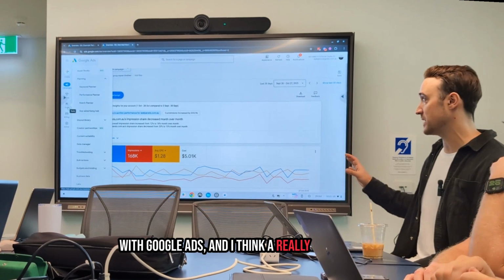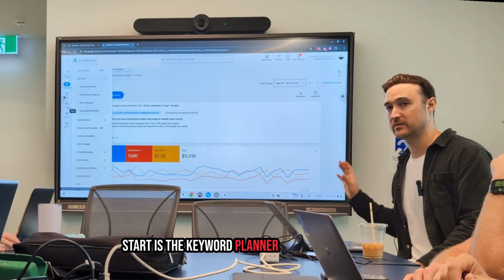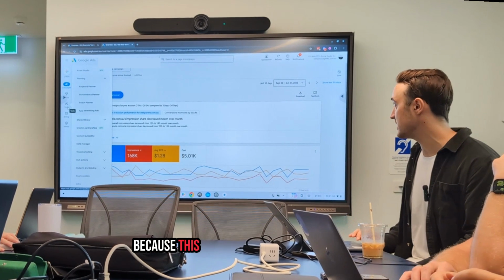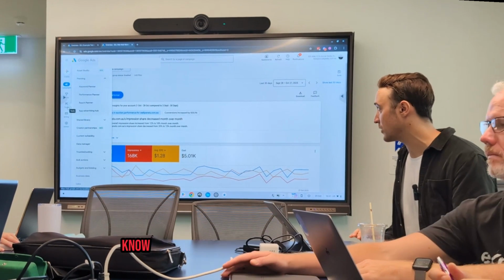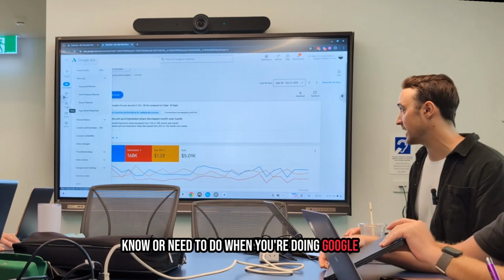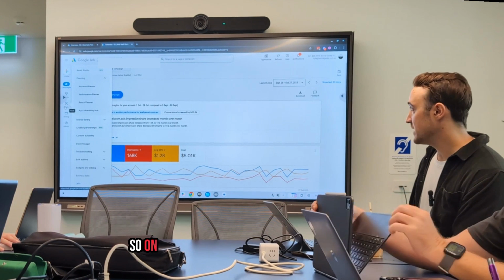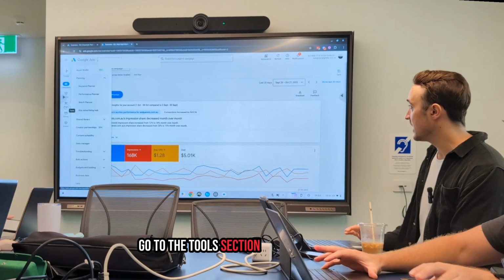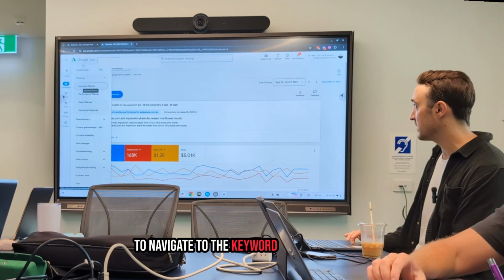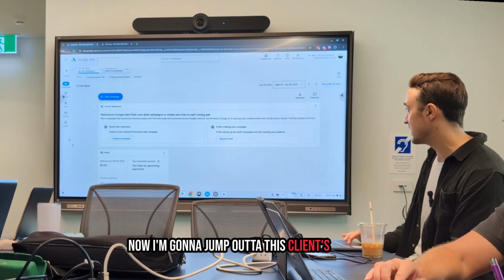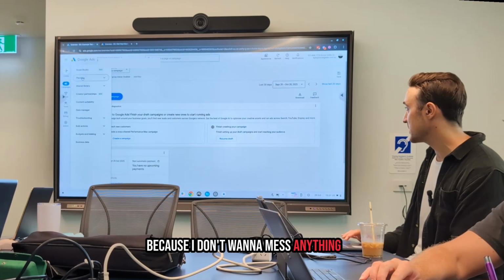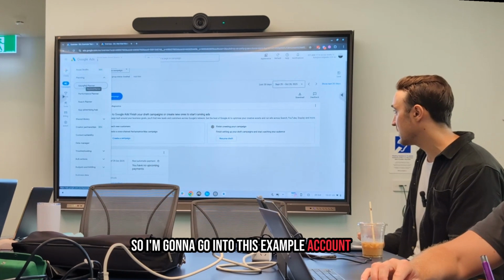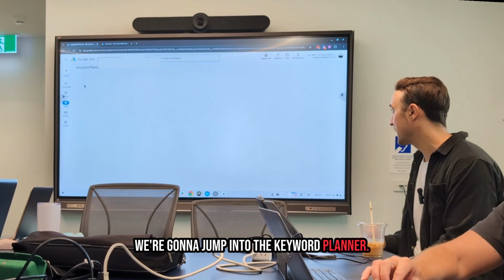There are a few things you really want to start with in Google Ads, and a really good place to start is the Keyword Planner, keyword research, because this is something you'll need to do when you're doing Google Ads. On the left-hand side of Google Ads, you can go to the Tools section, and I want you guys to navigate to the Keyword Planner with me. Now I'm going to jump out of this client's account because I don't want to mess anything up, so I'm going to go into this example account, and we're going to jump into the Keyword Planner.